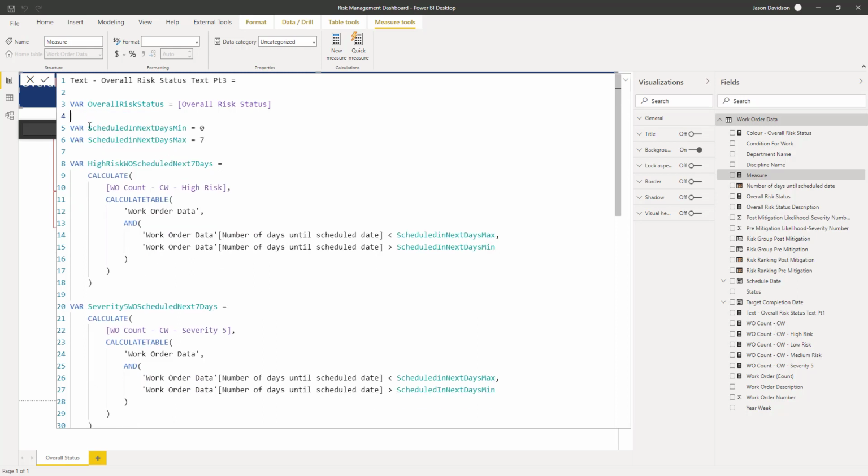The next thing we've done is create two variables, which are the number of days in the future we're going to look. I've put these as variables because we might want to play with this, and we're certainly going to want to change this when we do some testing. So there's scheduled in the next days min and scheduled in the next days max. You can even go back in the past as well.